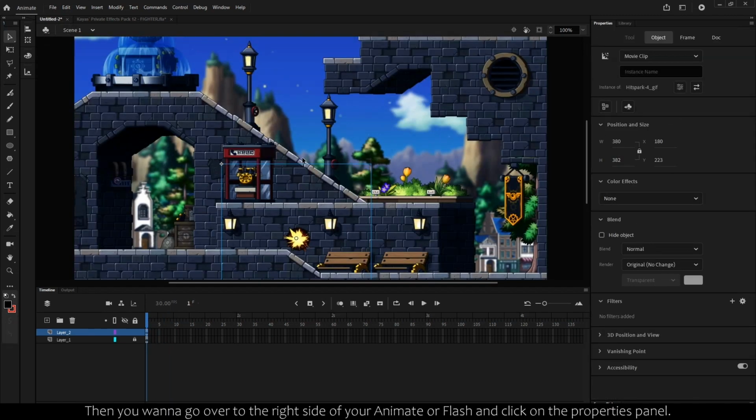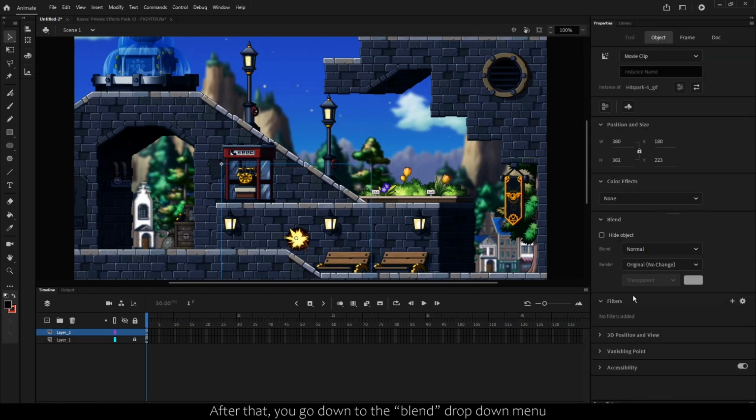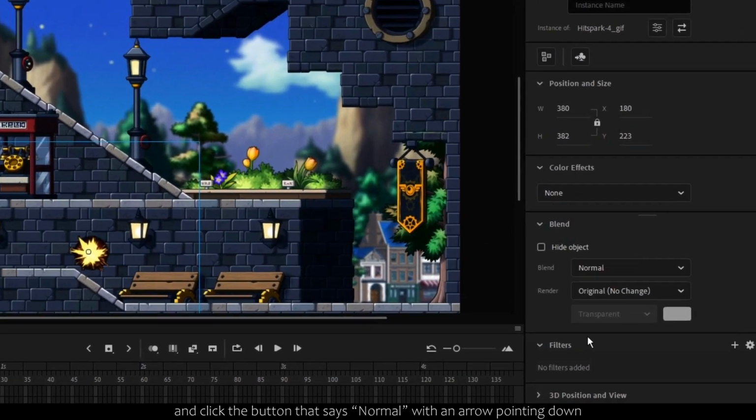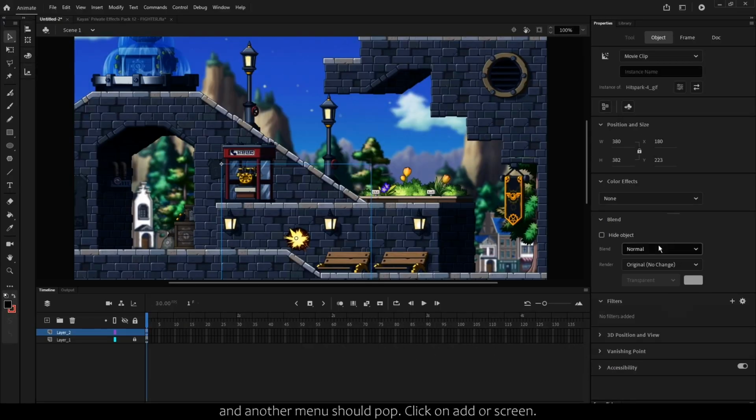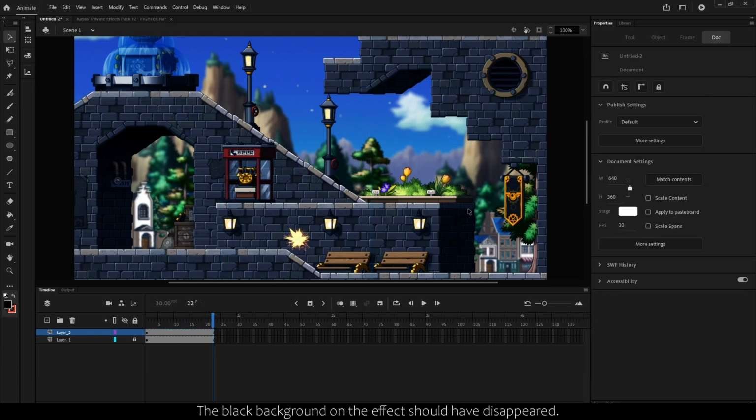Then you want to go over to the right side of your Animate, or Flash, and click on the properties panel. After that, you go down to the blend drop-down menu, and click the button that says normal with an arrow pointing down, and another menu should pop up. Click add or screen. The black background on the effect should have disappeared.